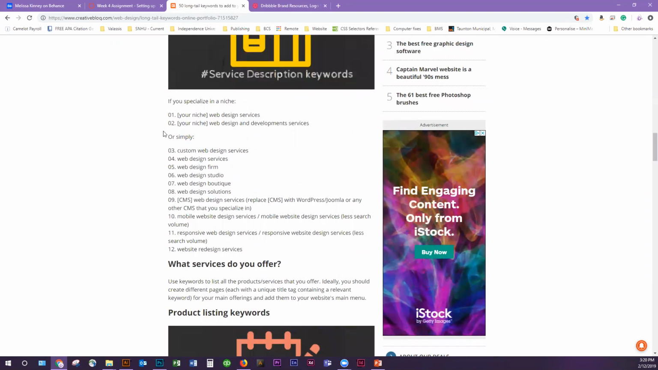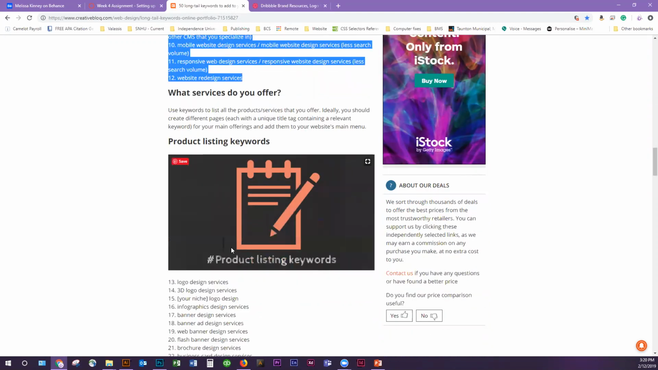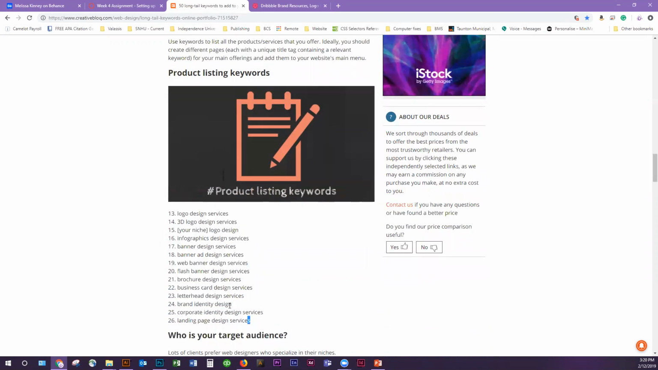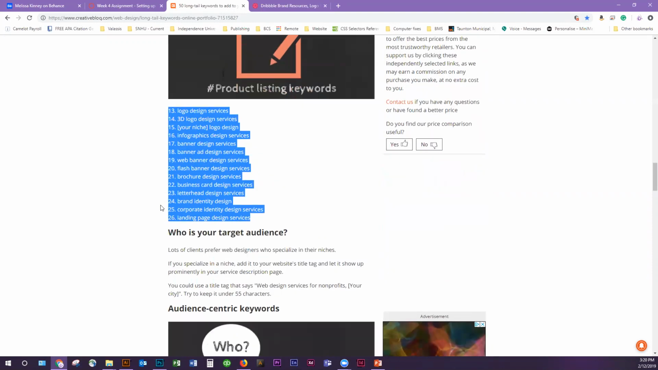I just see we have 1 through 12 here. We have 13 to 26. And these are some great ways at making sure that you're maximizing your keywords and you're not breaking words up that really could be combined, and then you have an extra keyword.